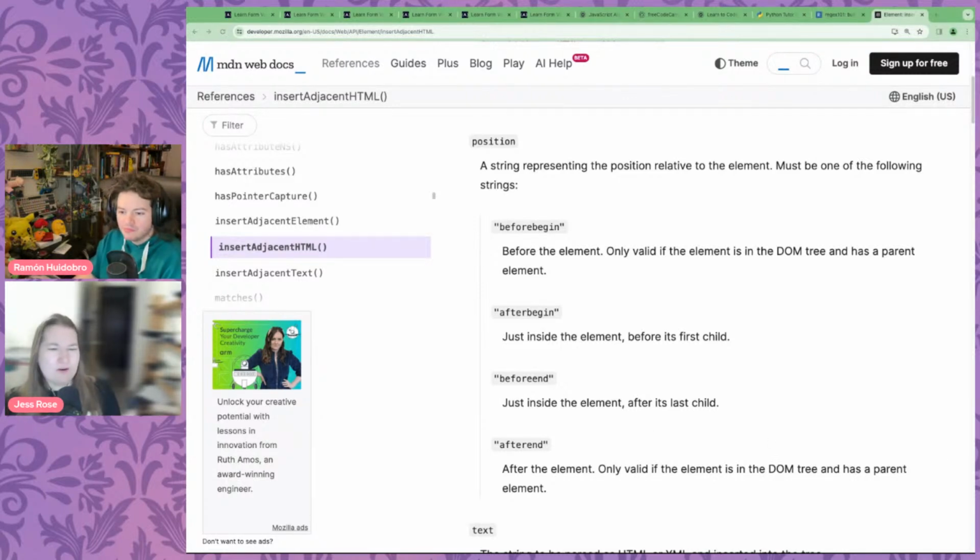Okay, cool. So these are kind of what they sound like. So before beginning, insert this before the element if you can. Yep. After beginning, insert this right as the element begins, before its first child.